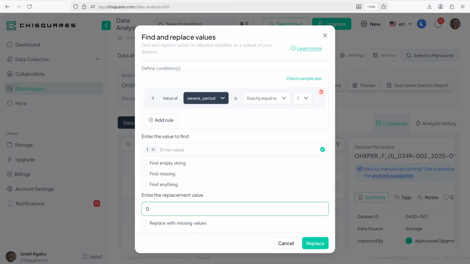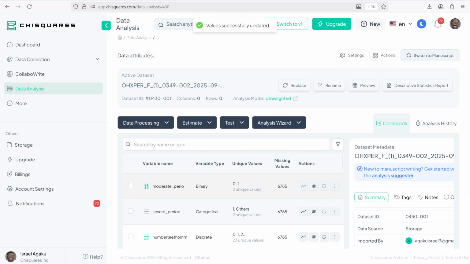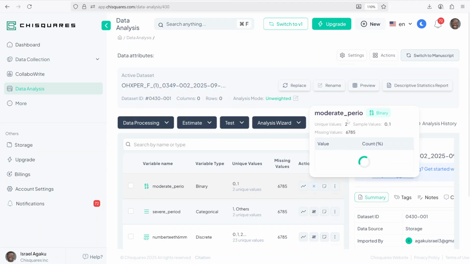Remember, the point is that we want the categories to be mutually exclusive. You can't have severe periodontitis and at the same time have moderate. You have the more serious condition. So if they already had severe, we want to replace their record of 1 as 0 so that the groups are mutually exclusive. So let's replace. And so we have finally completed our generation of the variable for moderate periodontitis now.